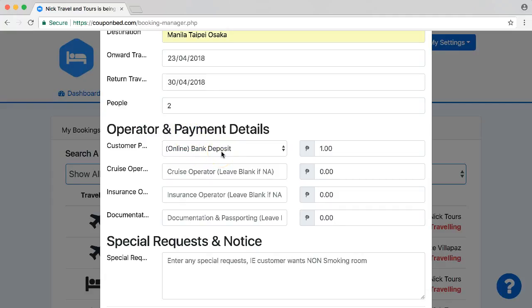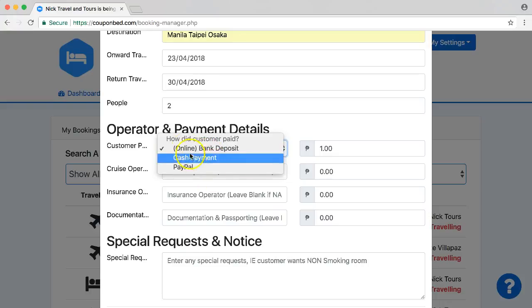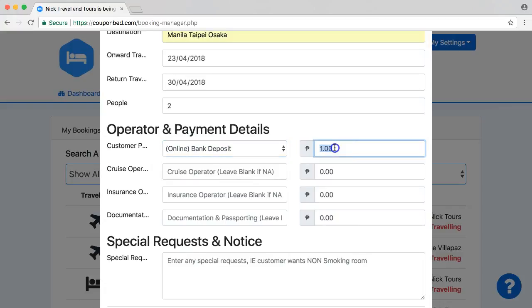So question number 1, how did Miss Julia pay? You can have here all the options here. So Miss Julia paid now by bank, online deposit, and the total price is 75,000 pesos. I can put in here the cruise operator. We can say here one of the famous ones, Dream Cruise, and the total price, that is 67,000. All right. Insurance, if necessary, and documentation necessary.